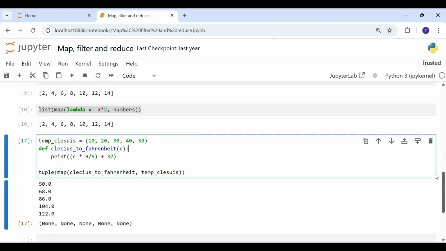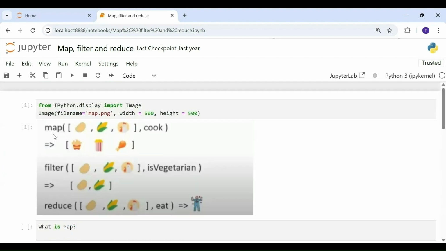So let's understand in which cases, for which functions, it would make sense to use map. So let's say we have these items, list of items: potato, corn, chicken. You want to apply a function. So potato gives you fries, corn gives you popcorn, chicken gives you chicken fry, right? So that means for each input, you get a corresponding output. So such functions you can apply with map. So the number of items remains same in the input and the output.